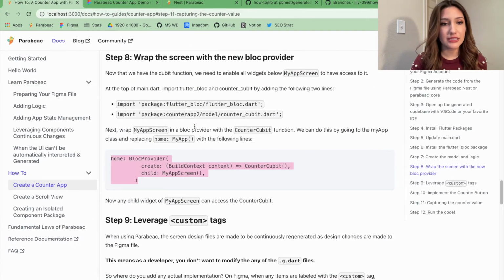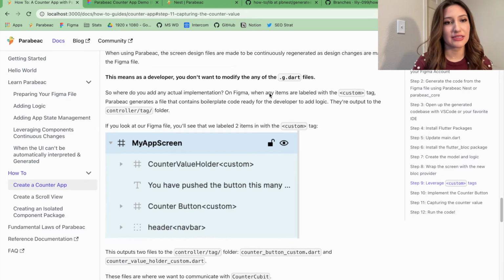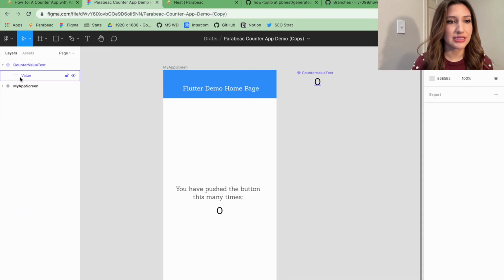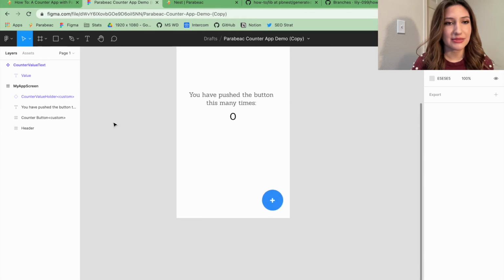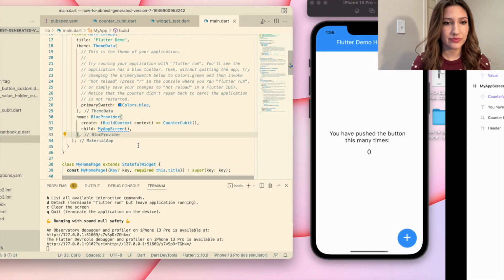So now we have the logic, and we're going to have to send a signal to the logic that there's taps. In order to do that, we'll have to look at our Figma file at the custom tags. The custom tags create the components that are interactive on our screen. Here you can see counter value, which gets highlighted when I mouse over it, and counter button. They have a custom bracket. That signals to Parabeac that you're going to need to add interactivity for those functions.